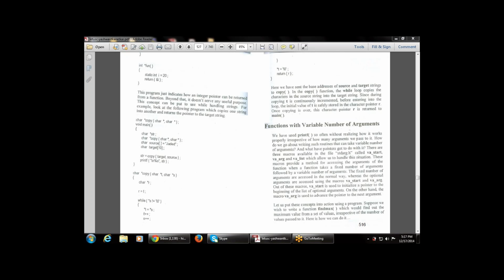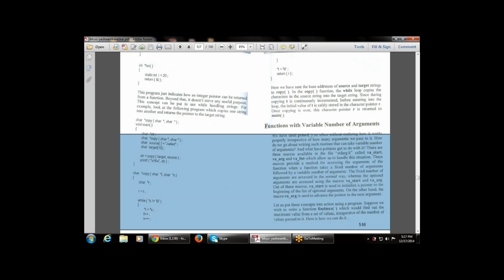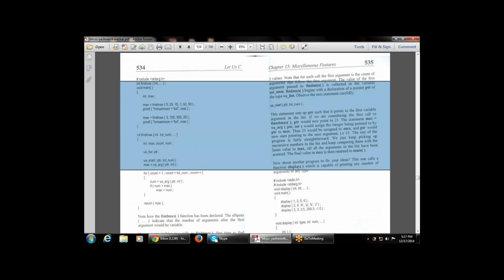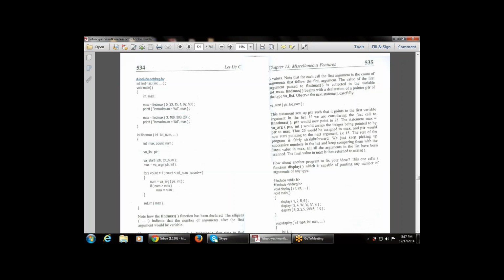Suppose we wish to write a function, that is a find_max function, which would find the maximum value from a set of values irrespective of the number of values passed to it. How can we do this? This is the header file that must be included, that is #include <stdarg.h>.